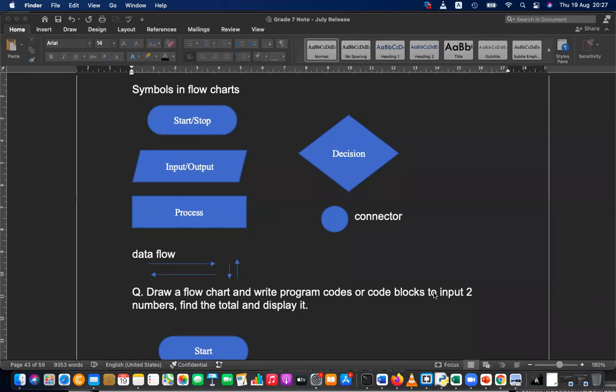If you have not done it, don't worry, I'll explain. Finished writing? Yes, sir. Okay. So how to draw the flow chart? Let me help. Those who can, you can draw along. Others, I'll help for the first time.